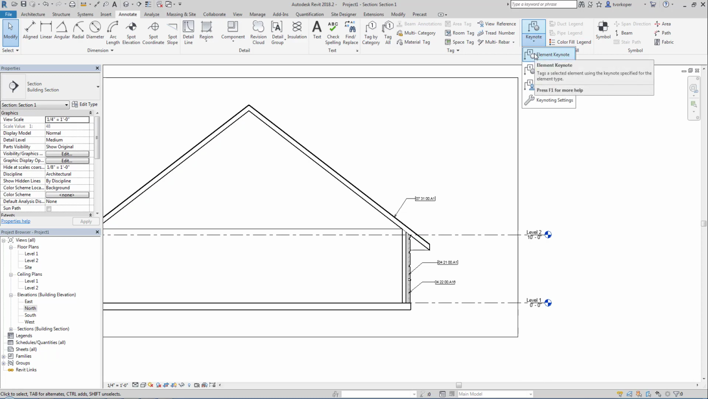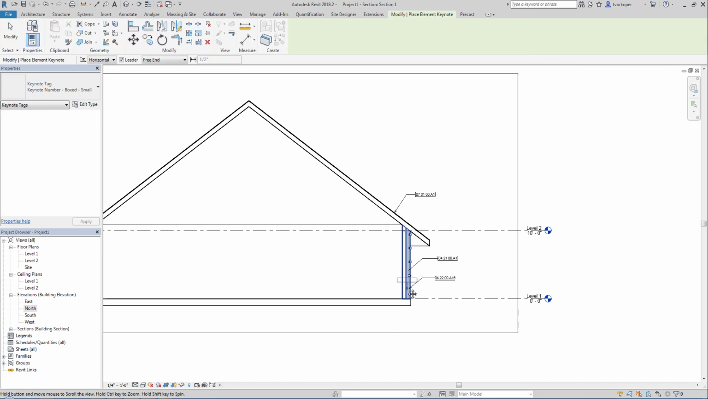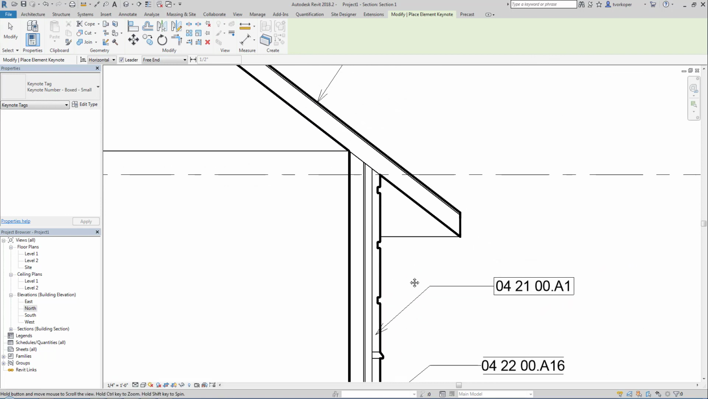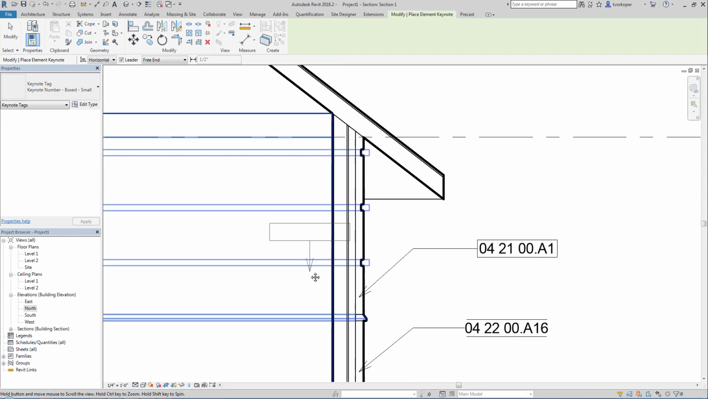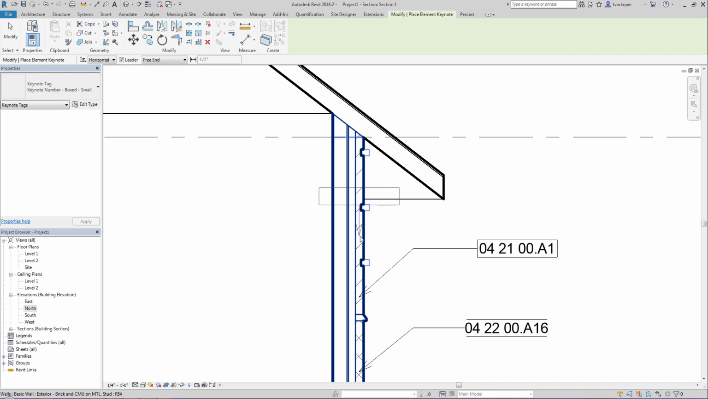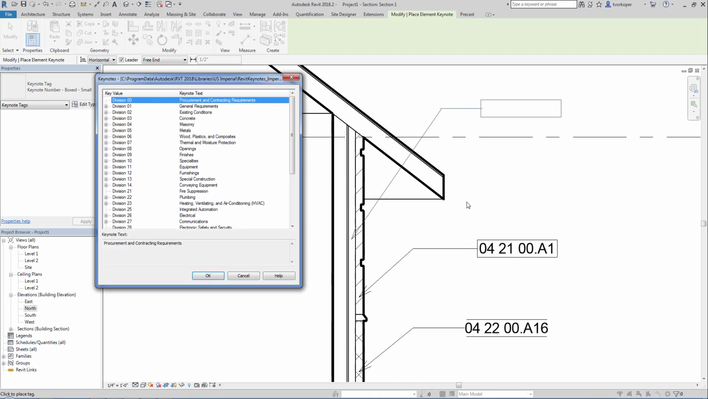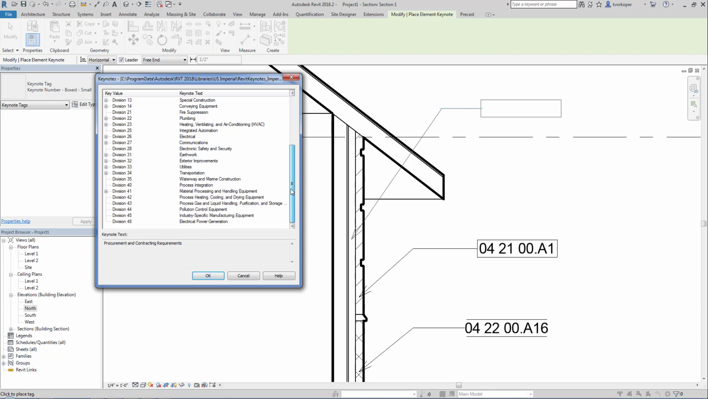One is the element keynote, and this is the entire assembly. If we come into this wall, if we point at the brick or the air gap or the stud or even down at the block, because it's an entire wall assembly, it doesn't matter where we're pointing to, it will always read the same. So if we select in the middle, we need to pick what we're going to say.